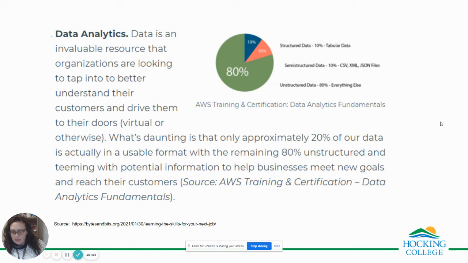So this little pie chart there, you can see most of the data that is collected, and data is collected all the time, whether on social media or on websites or anything, your location, depending on what your phone settings are. Data is collected all the time, but only a small portion of it is actually usable, okay, that we're able to actually get information out of.